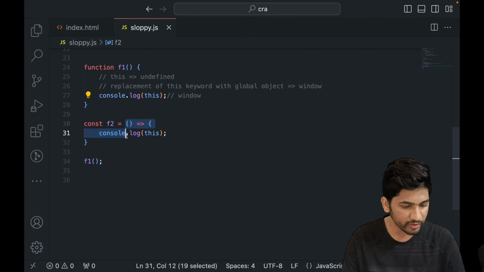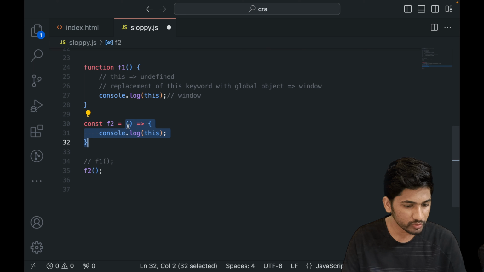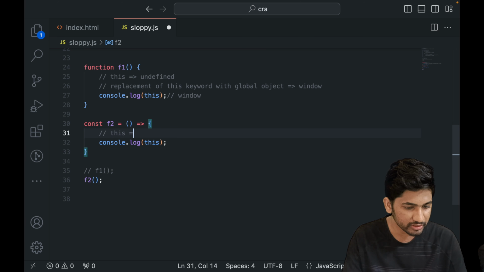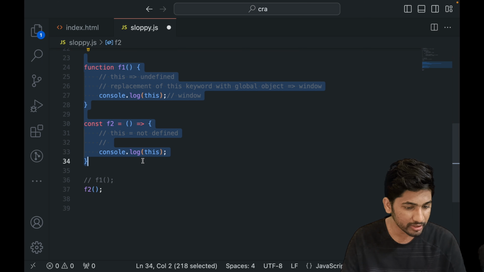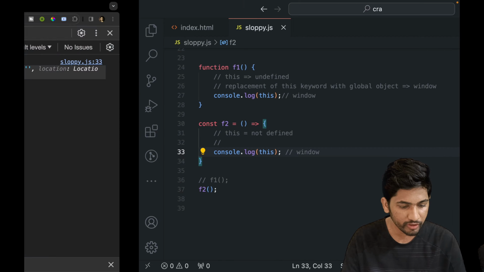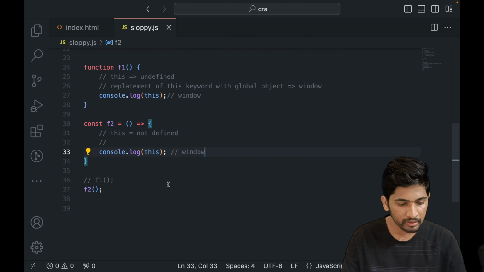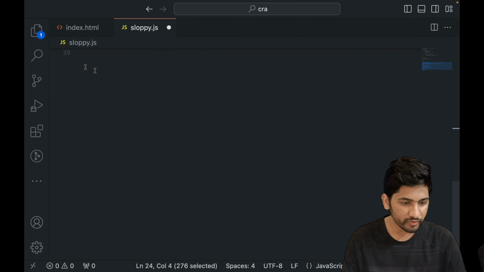Now similarly, for the function f2, if we call the function f2 here, f2 is an arrow function. So the lexical parent of this arrow function is the entire global scope. So inside this, ideally this is not defined. So it should be accessed from its lexical parent, and in its lexical parent, which is global, this stands for window. So over here, we again get the value of window. Look at this.